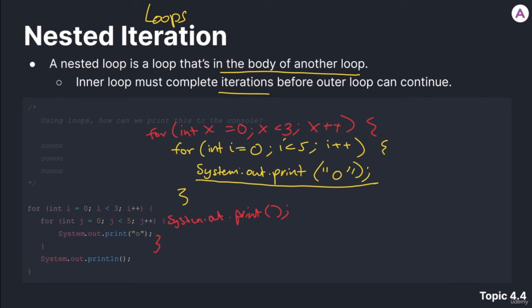But what did it do? Let's trace the loop. Every time this loop goes in, let's say it goes in for the first time, the inner loop is executed exactly 5 times. So 5 O's are printed to the screen. Now, a System.out.print occurs, so the cursor is moved to the next line.